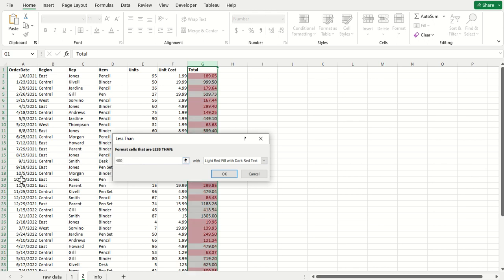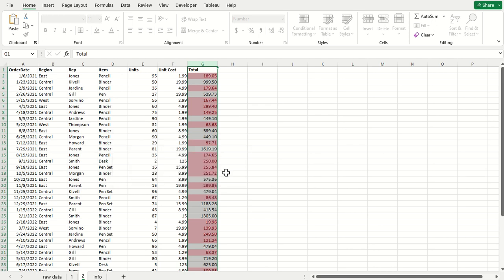And then here on the right, it gives me a drop down to pick how it displays those cells that are less than 400. The standard one that it's set to is a light red fill for the cell color and a dark red text, but you can use this drop down to select a different format, or you can create one of your own. Once you hit OK, that conditional formatting is set.